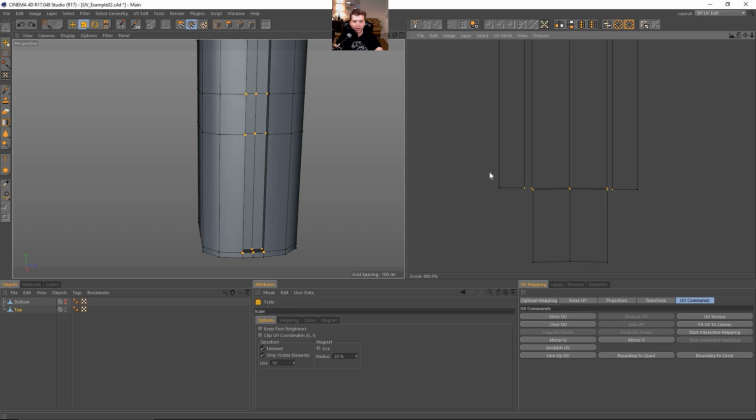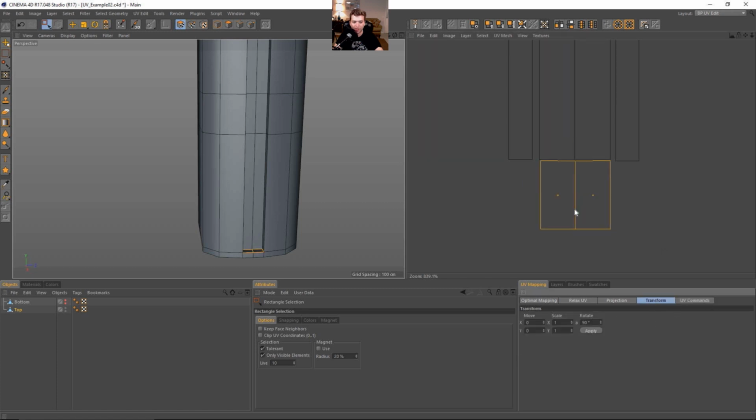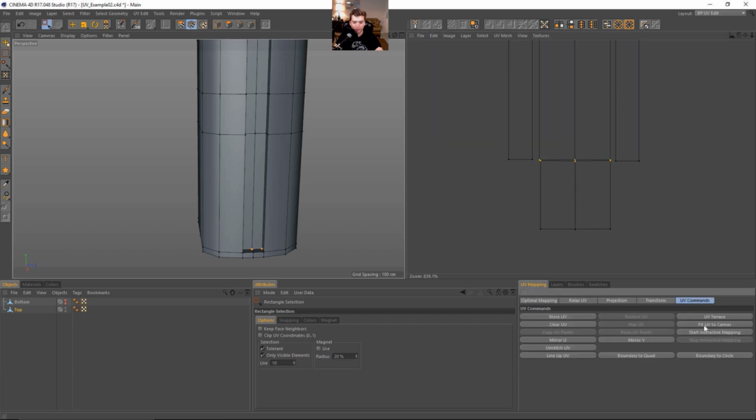Let's just do one island at a time because I'm messing this up. So let's just go back to selecting these guys here at the bottom. Okay, UV Terrace. Oh, it looks like I somehow messed this up again. My bad. Apologies, guys. Let's go ahead and just flip this 90 and then one more 90. And then select them. Cool. And then UV Terrace. Okay, there we go.